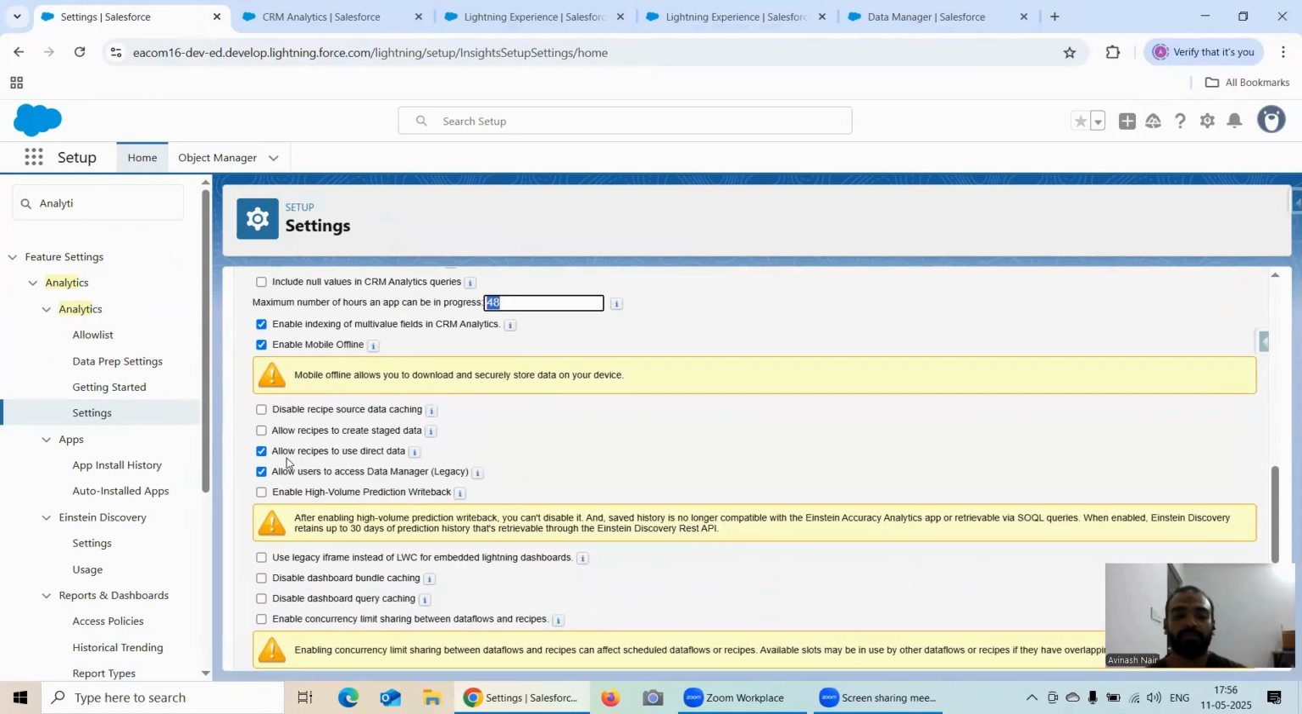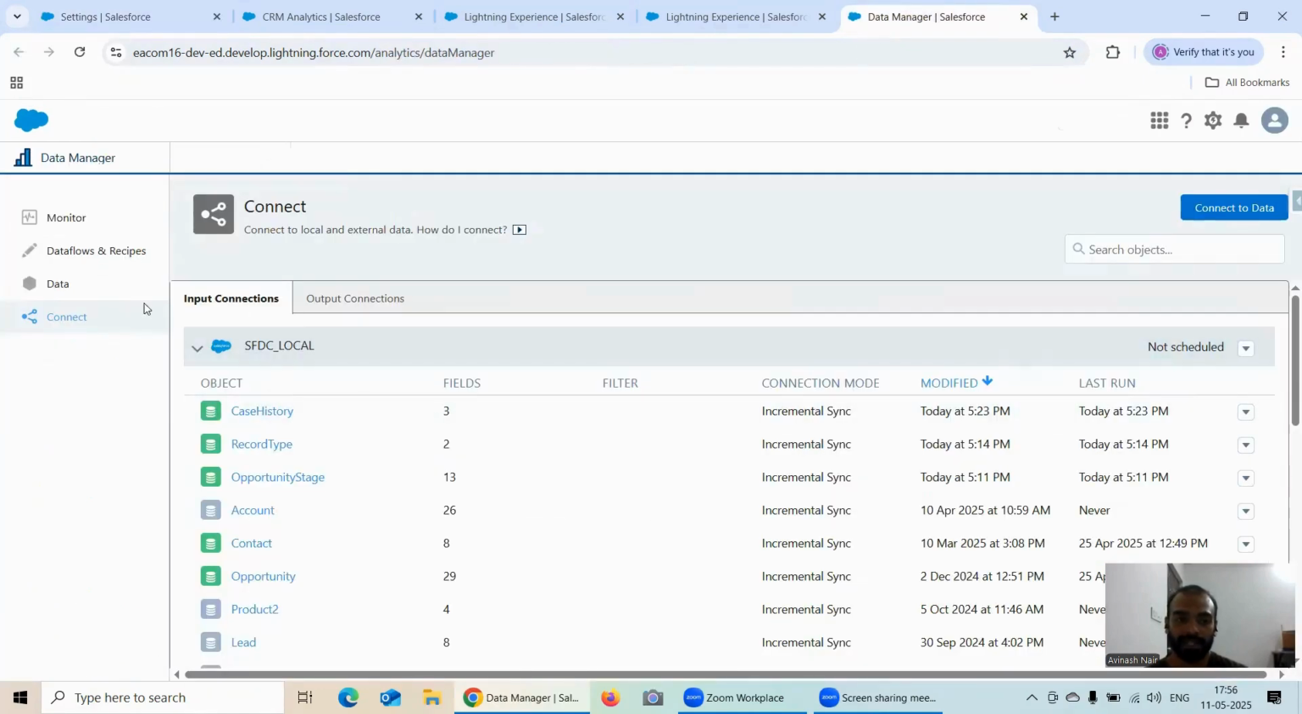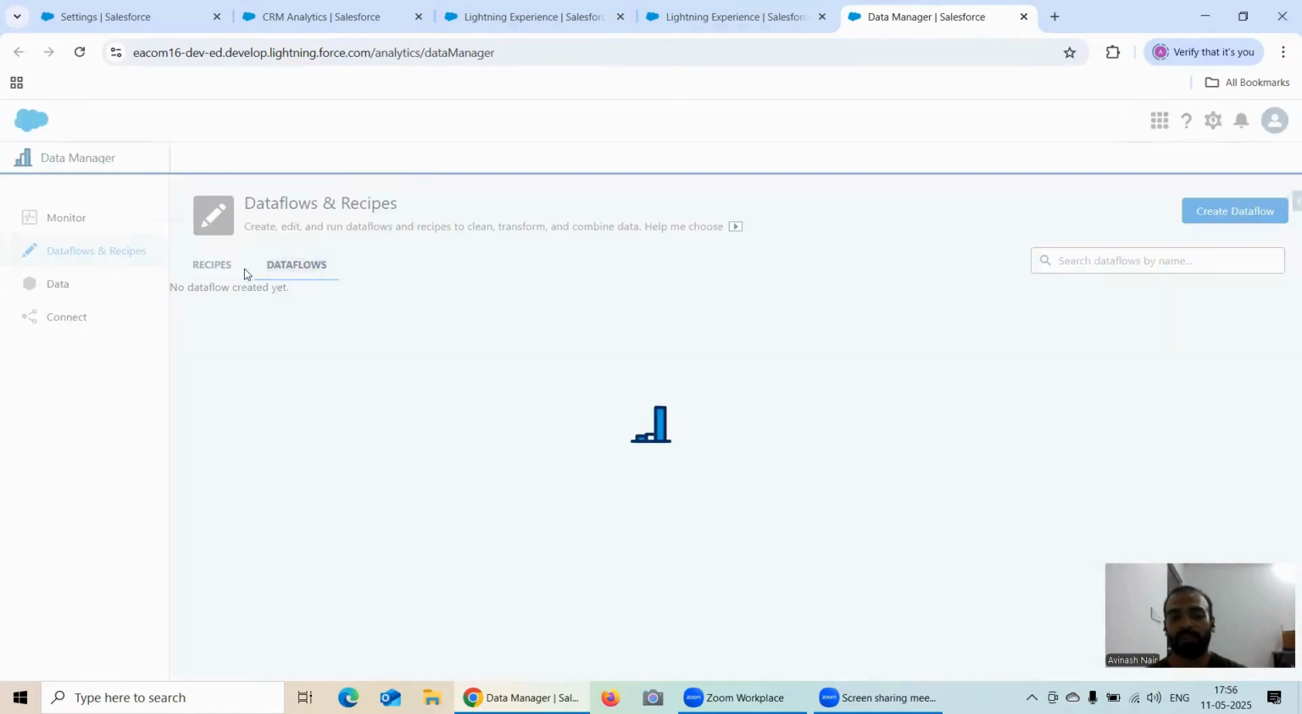So if you enable this box, which allows the recipe to use direct data, then even if you don't sync any object or any related field, you can directly pull in that object on the recipe. And we also understood the difference in the icons, right? So this is one part. And then the transformation which you have to do, we do it completely on the data flow and recipe side.